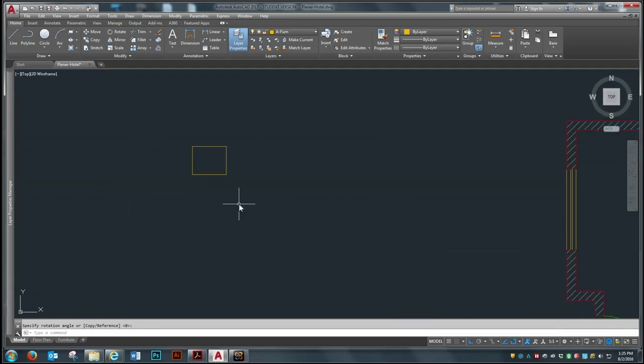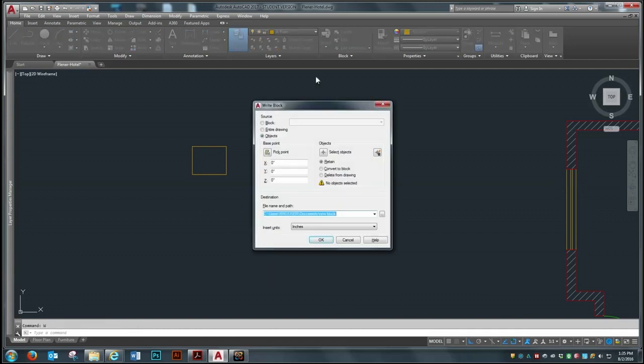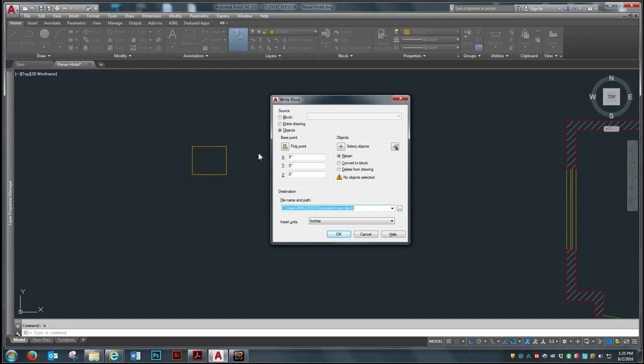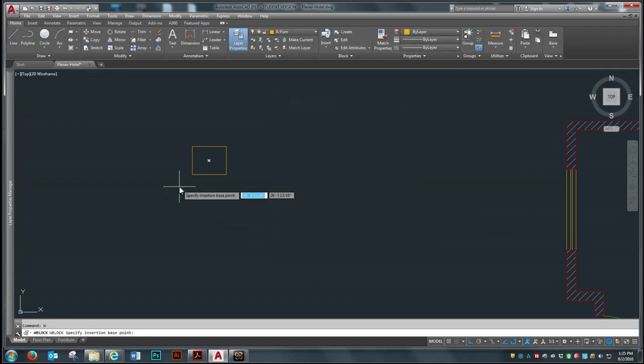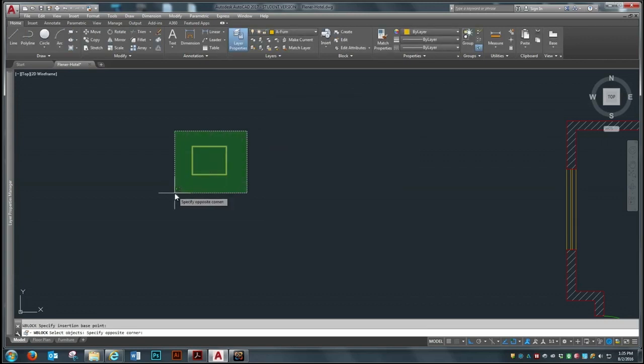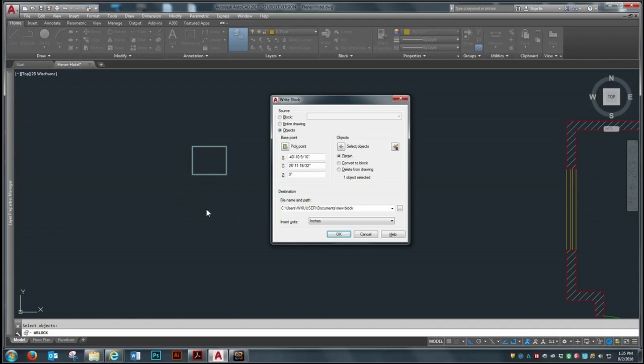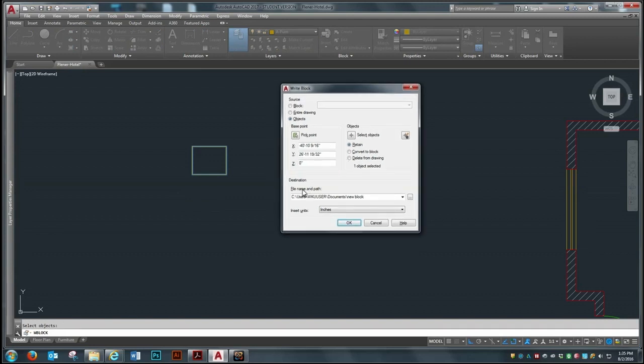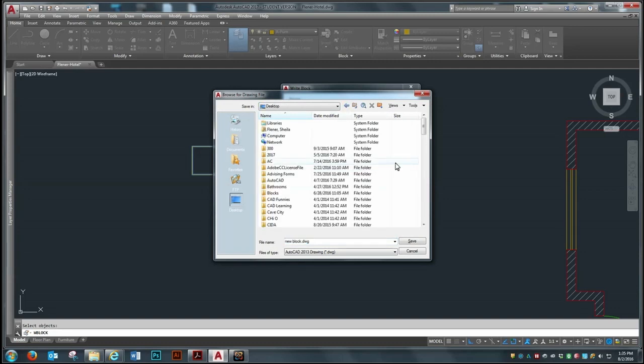Now I can do the other type of block. If I type in W, it's the right block command. What I will do is first give it a point to insert it, and then I will select the object, much like the block command, except this time I need to tell AutoCAD that I want to put it in a destination. So I will click the little button with the 3 dots, and I will locate my CAD folder.